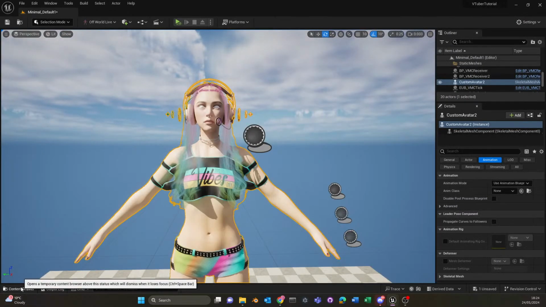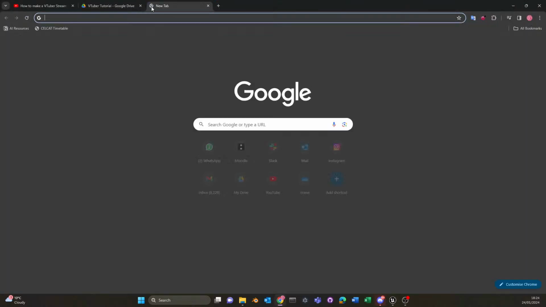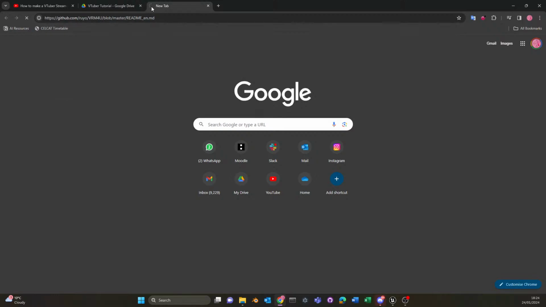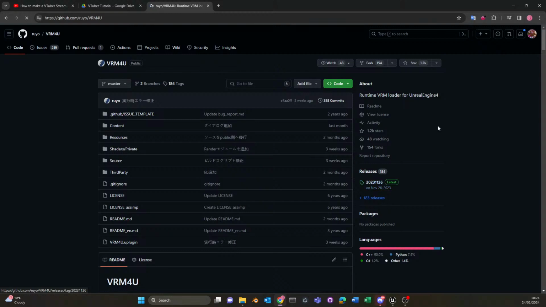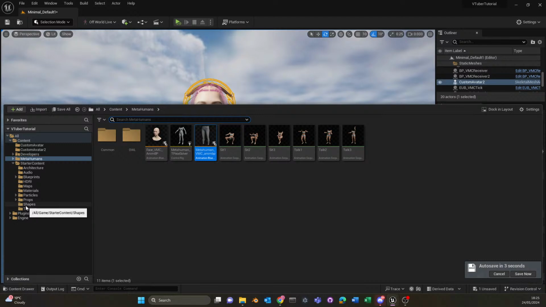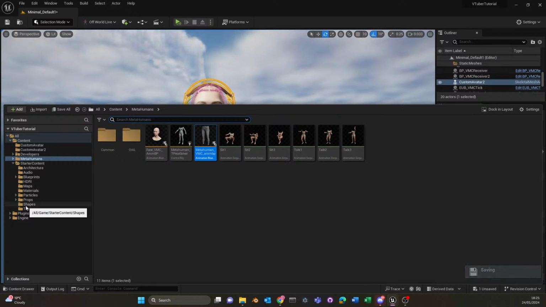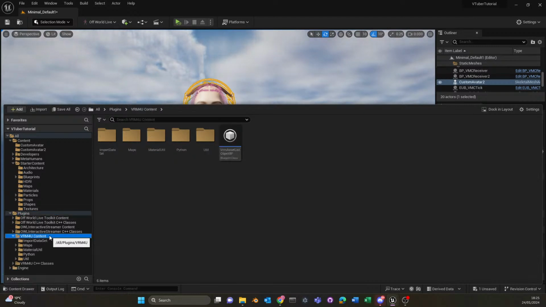Then we will need a few things. So first you will need the VRM4U plugin. Once you download the newest release, unzip this plugin and just place it in your project's plugins folder. I will have already shown you how to add VMC into your project. But just to start, you will need to go to plugins, VRM4U content.